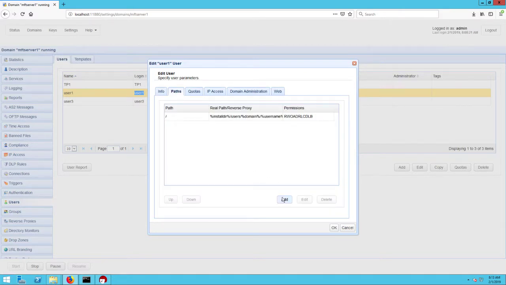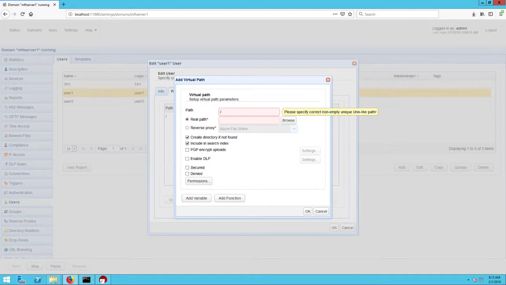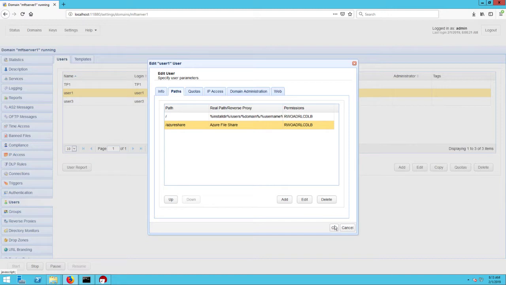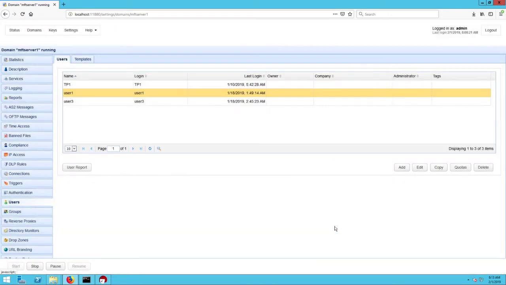When the Add Virtual Path dialog appears, specify the name of the path as it should appear from within the client application. So in our case, we want this path to appear just right below the account's root path as a folder named Azure Share. So we enter /Azure Share into the path field. Next, click the reverse proxy radio button and select the name of the reverse proxy you created earlier. In our case, that would be Azure File Share. So click OK to proceed. You should then see your newly added virtual path in the list of virtual paths for this user account. So we're done setting things up on the server.